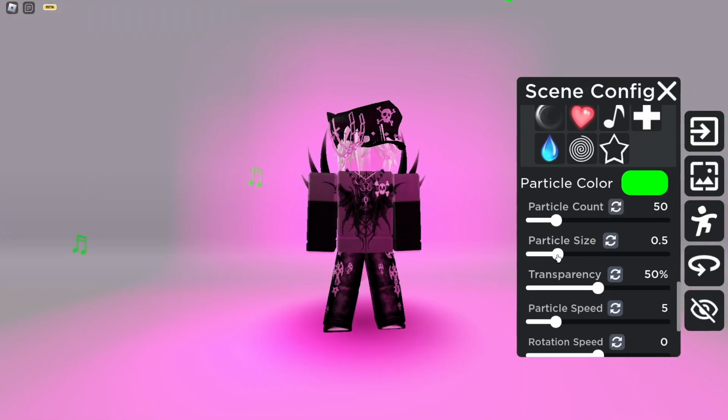You can control the size of the particles. You can change the transparency of the particles. The higher the number, the less you'll be able to see the particles. The particle speed: you can change the speed at which the particles fall down. If it's high, it's gonna fall very fast, like snow. And if it's low, there won't be many particles dropping.